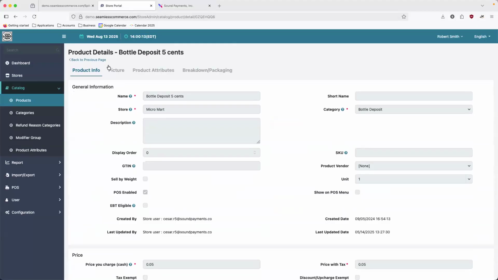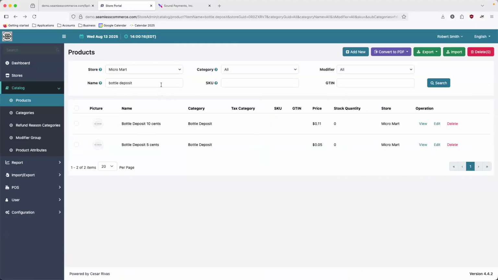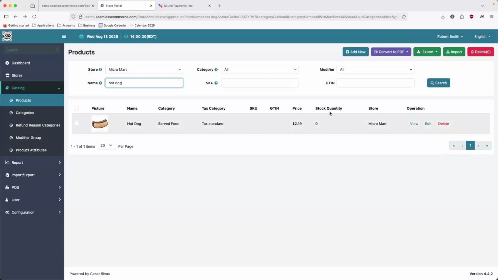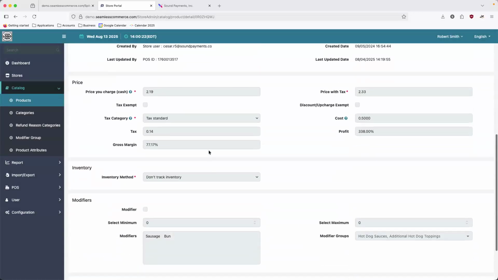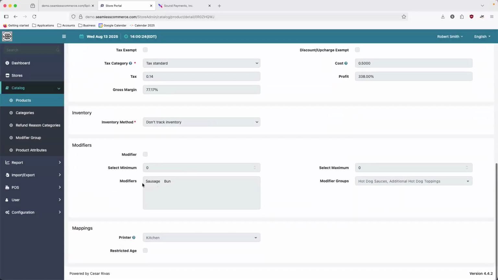Let's see. Yeah, we can take a look at what the hot dog looks like on Seamless Commerce too. So we can type in hot dog and view it. And then you can scroll down here to see that there's two modifiers and then modifier groups too. So hot dog sauces and then hot dog toppings.